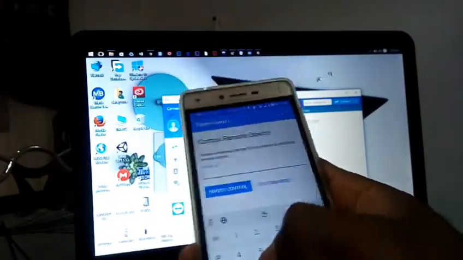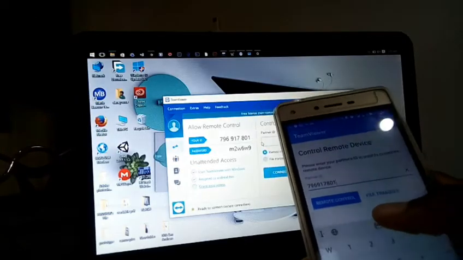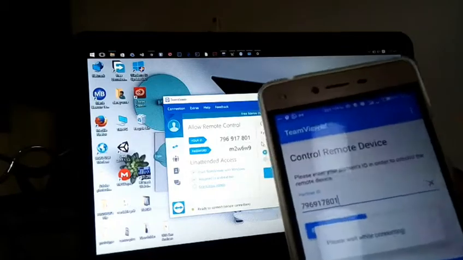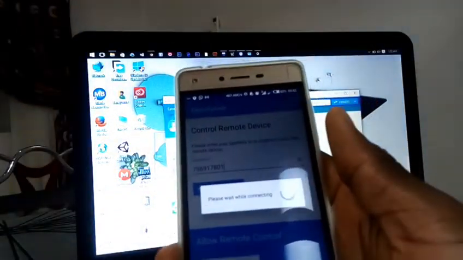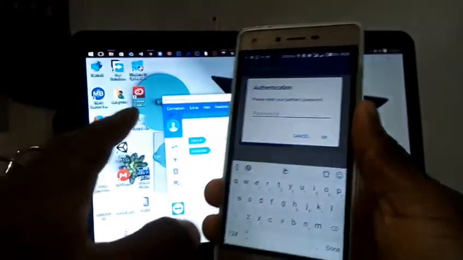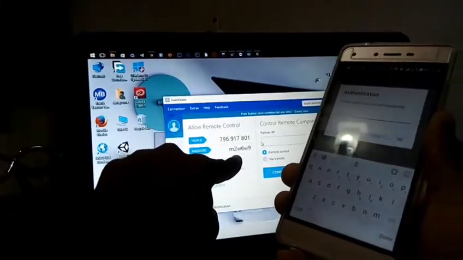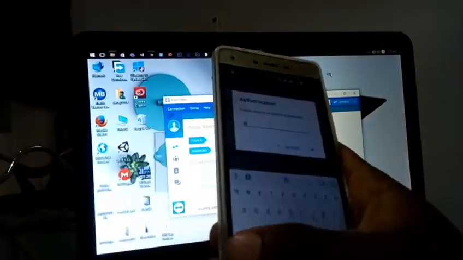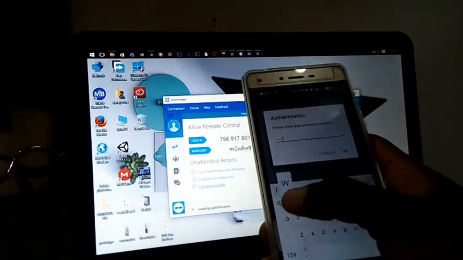So for remote control, first, now the ID. Type in the ID first. Once you type in the ID, connect to it. Then now you need to type in the password, and you have to be fast before the person comes and gets you and knows that you're about to hack his computer. So type in the password, and I think you're good to go.